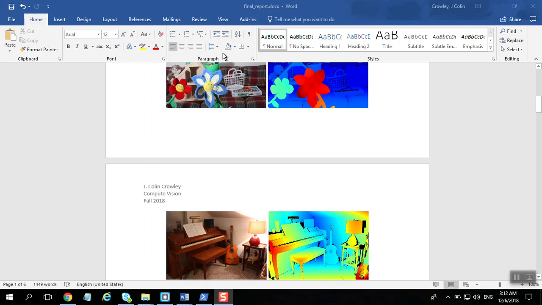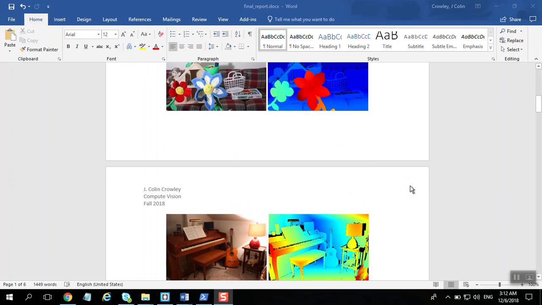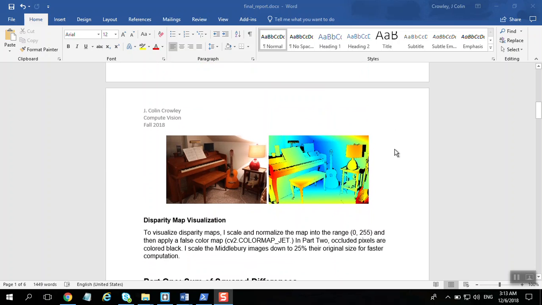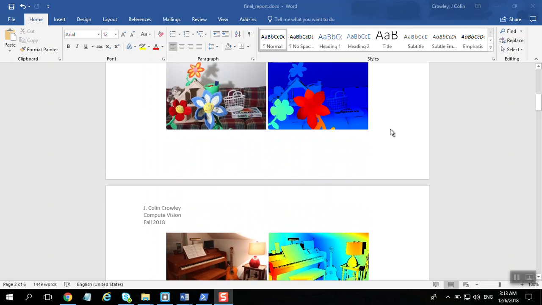These are the two real images that I used to test my algorithms. Both of them come from the Middlebury datasets. And then these two images right here are the ground truth disparity maps, which I visualized the same way that I visualized my disparity maps, but these ones are the ground truth ones that come from Middlebury.